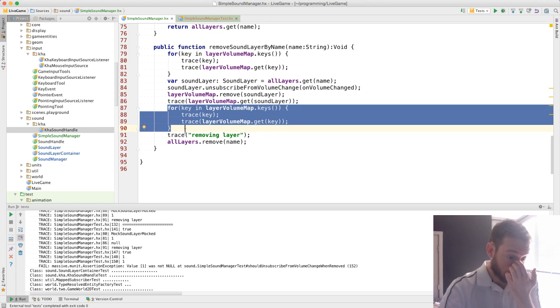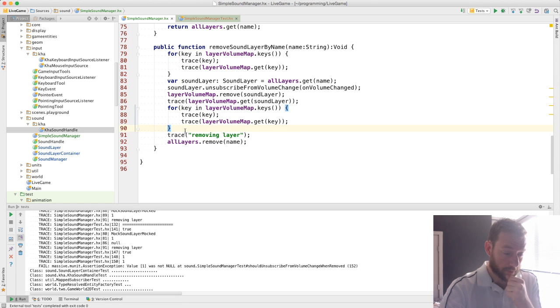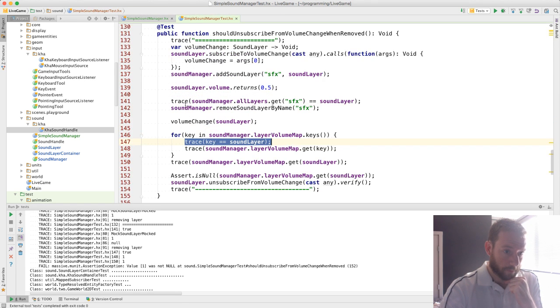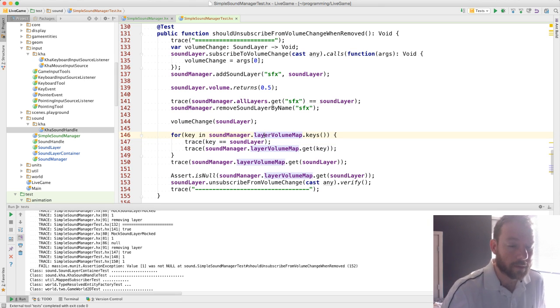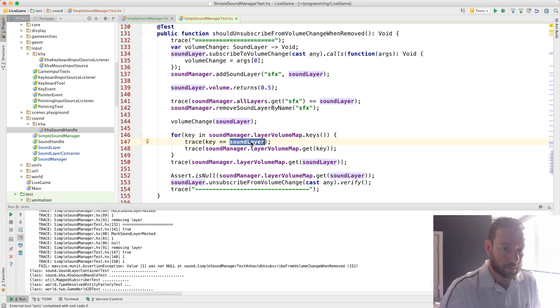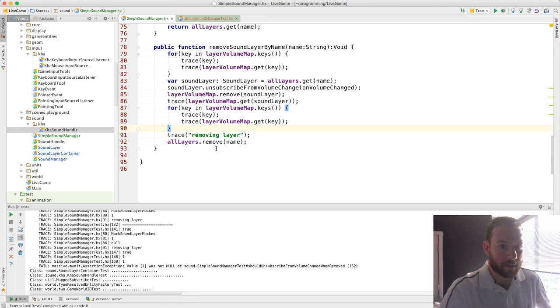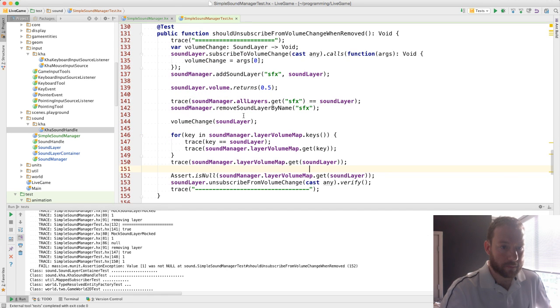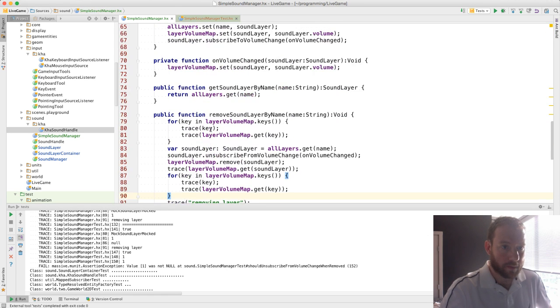So there's no items in the layer volume map. But when we get it here, we actually have keys that match. And when we get it, it actually gets a value. Shouldn't be anything in here. Let's hit this on volume change.